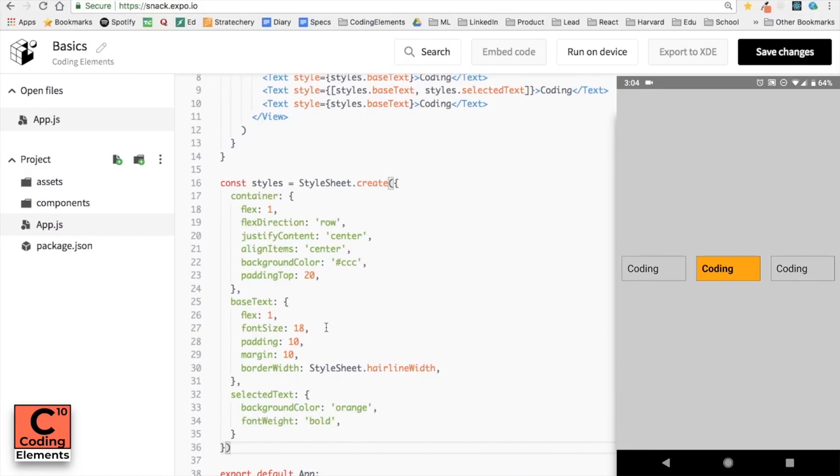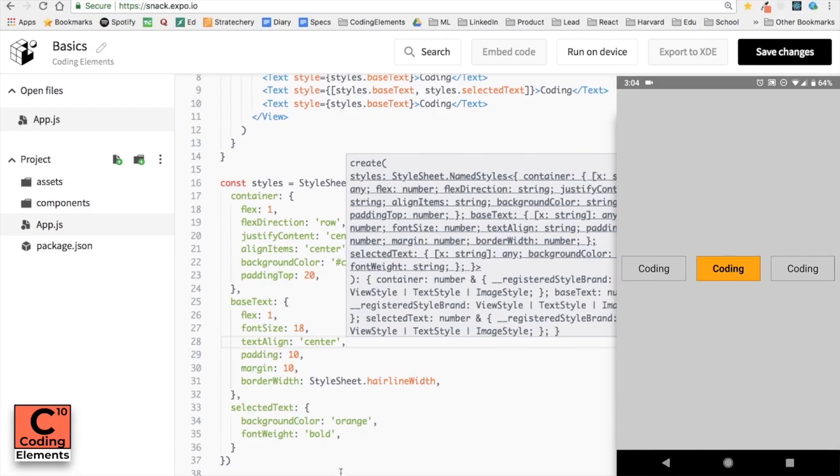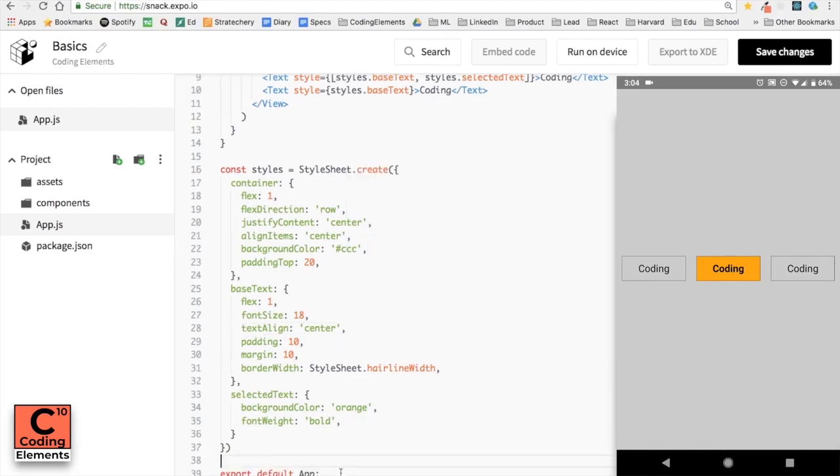Now since the size of our boxes has increased, we can align the text within the box by using text align, whose value I've set to center, and we can see that now the texts in all the three boxes have reached the center.